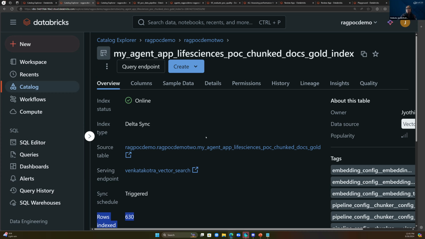But in our upcoming webinars, we are going to take each and every topic in detail, like how to improve the chunking strategy, how to improve the embedding strategy, and how we can fine tune the LLM. So all these topics would be covered in our upcoming webinars. Thank you all for attending today's session. We can move on to the Q&A session.